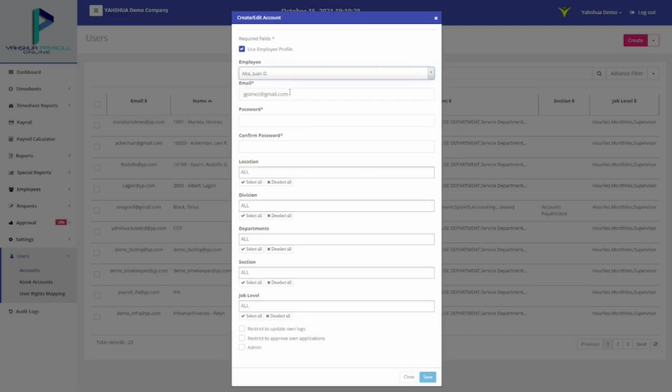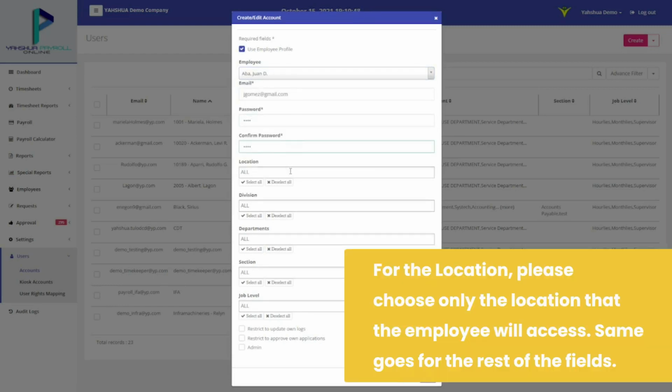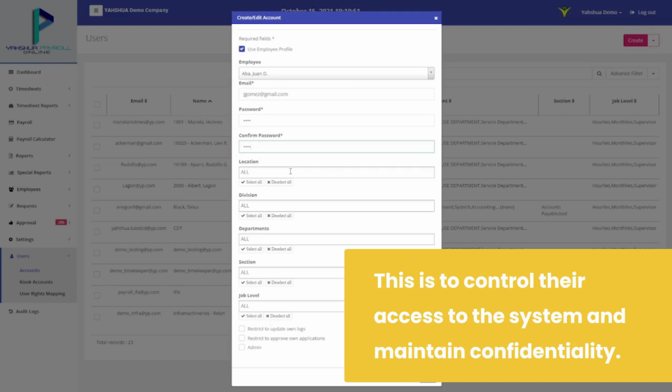For the location, please choose only the location that the employee will access. Same goes for the rest of the fields. This is to control their access to the system and maintain confidentiality.